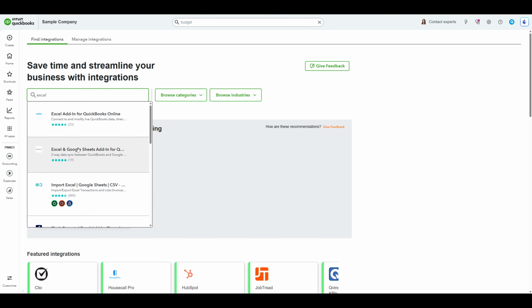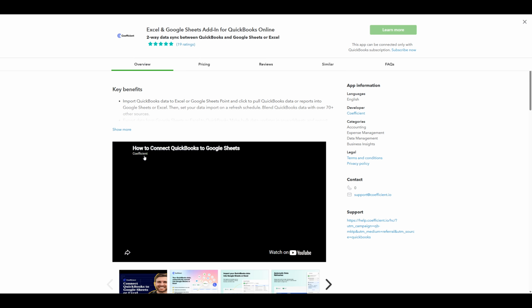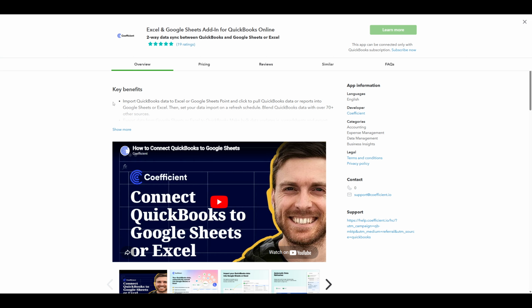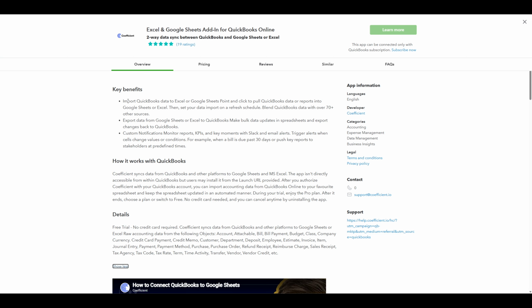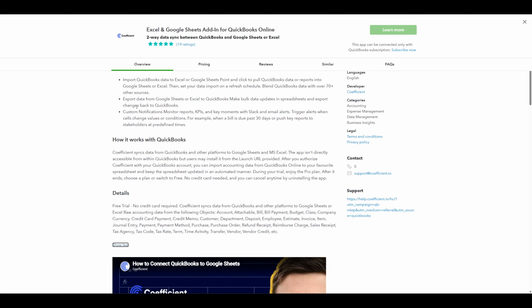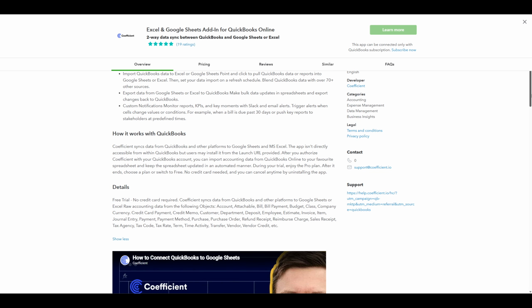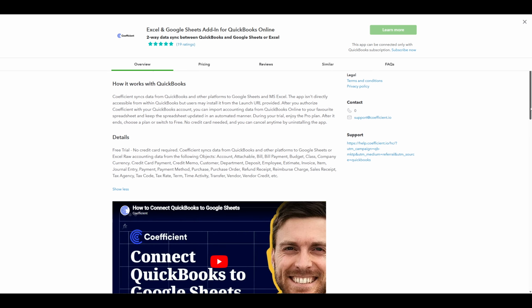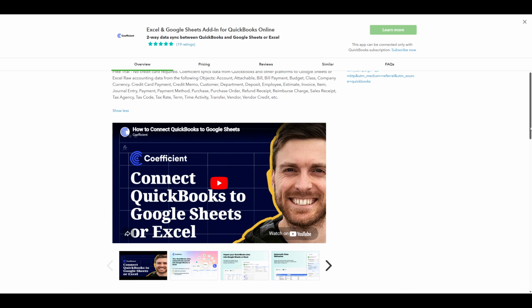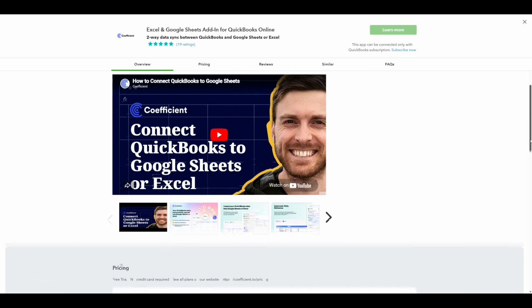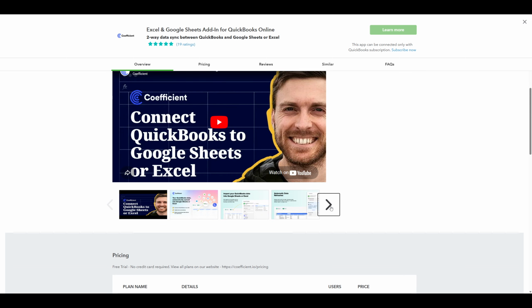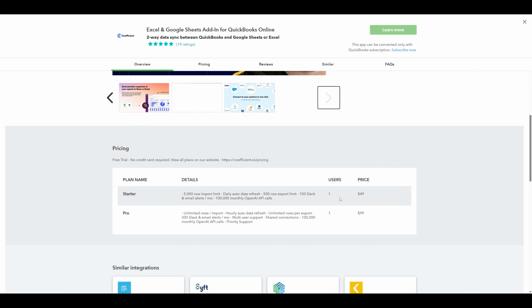You're now on the app's overview. Take a moment here to review what the integration does, which versions of QuickBooks it supports, and any permission notes. This page usually includes a summary of key features, a short description of how data flows between QuickBooks and your spreadsheet, and links to documentation. It's worth scanning this information so you know exactly what to expect and whether it fits your workflow.